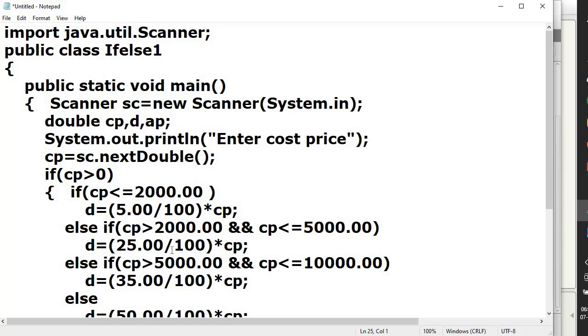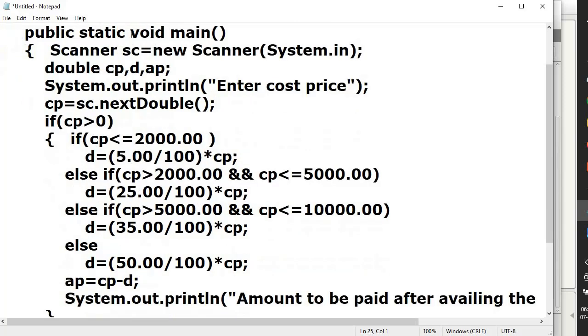And the third condition was if the cost price is greater than 5000 and less than or equal to 10,000, then discount equals 35%, then 35.00 by 100 into CP, which is cost price. After that, if the cost price is greater than 10,000, then the discount is 50%, so 50.00 by 100 into CP. And after that, AP equals CP minus D.